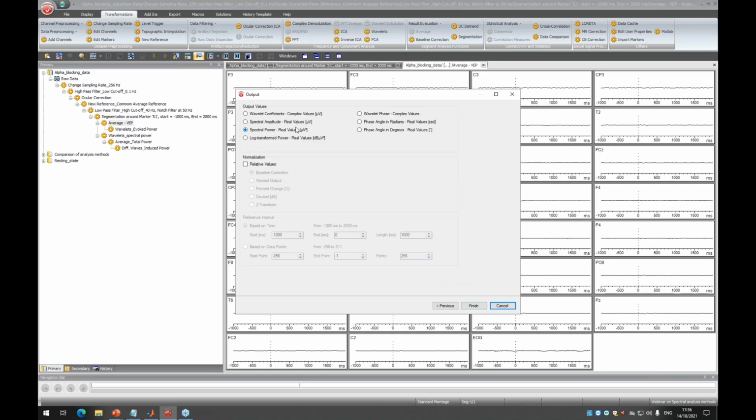For the output values group, the spectral power option is selected, and I don't select the normalization option in this demo. If you are interested to know more about this option, you can refer to the mentioned dedicated webinar. Since I'm not going to reprocess the node, I will click Cancel.